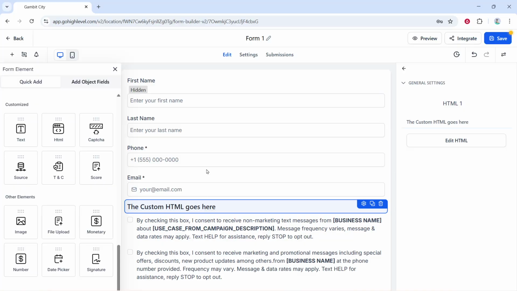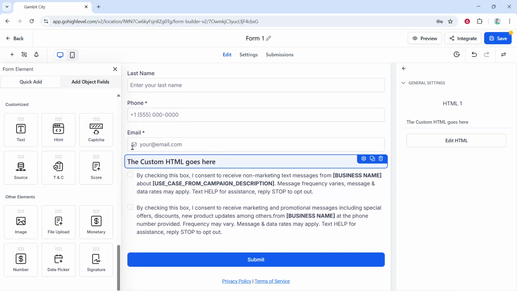Finally, test the functionality end-to-end. Fill out the form like a real user, confirm that custom styles load, scripts behave as expected, and submissions arrive where they should. Make adjustments as needed, then you're done.